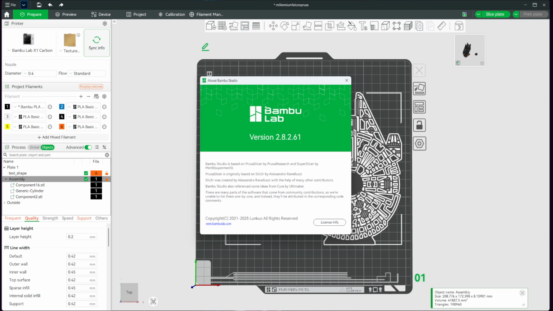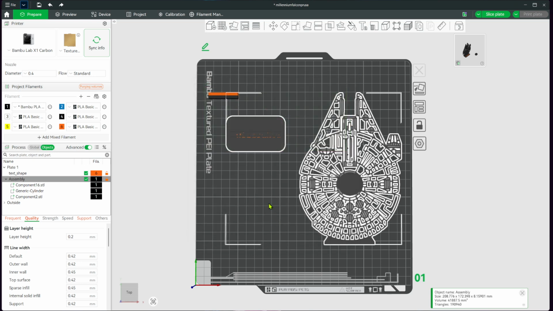So you will click on Bambu Studio in the Apple menu bar at the very top left corner of your screen, and you will see somewhere around there, you will select About Bambu Studio, and the same pop-up window will appear, and you will see your version.